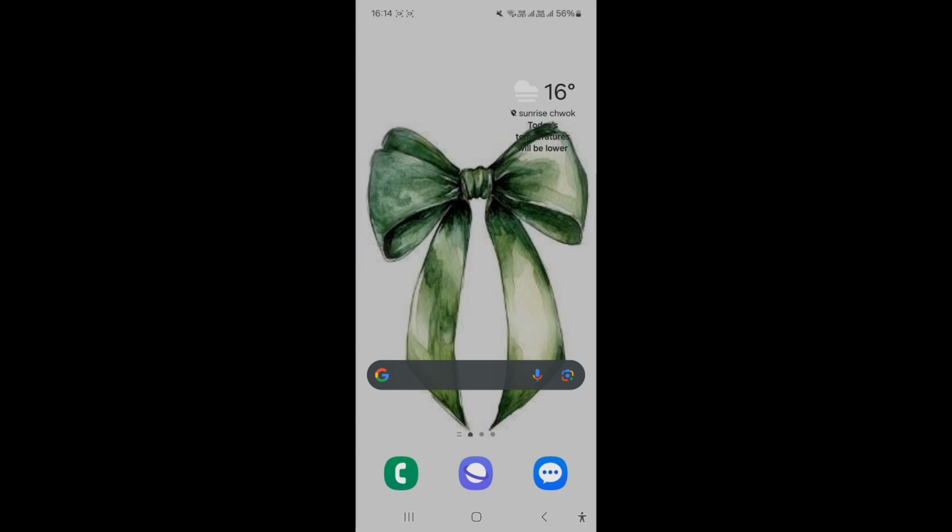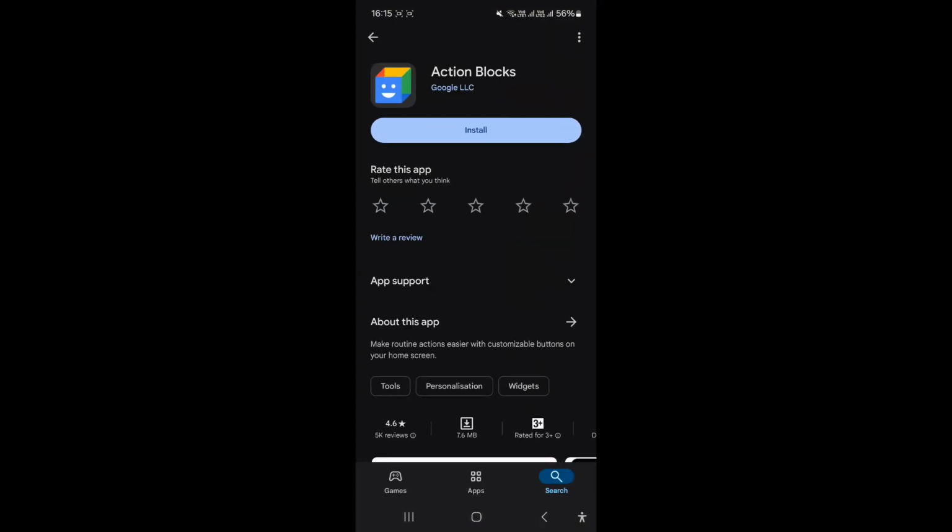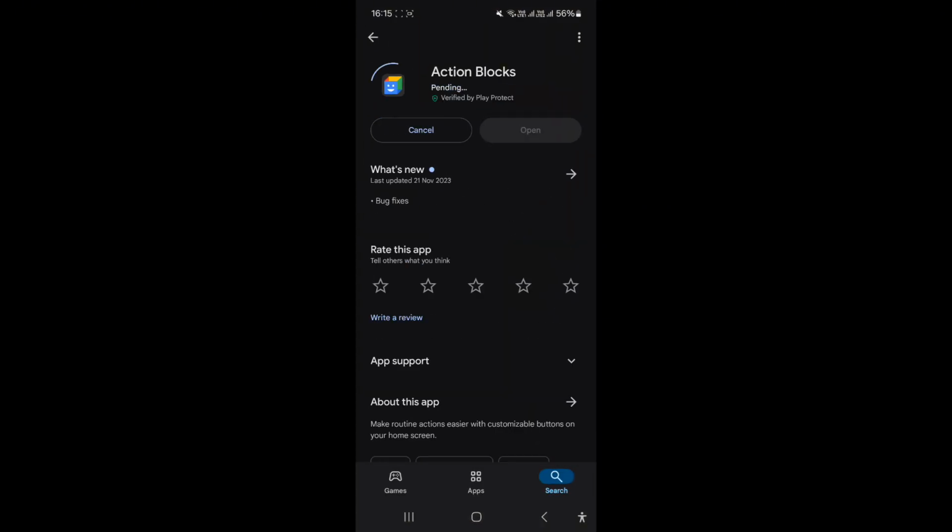Today in this video, I will teach you how to use action blocks to simplify common tasks. So now let's get started. First of all, you need to install action blocks. Go to the Play Store on your device, search for action blocks, and install it.